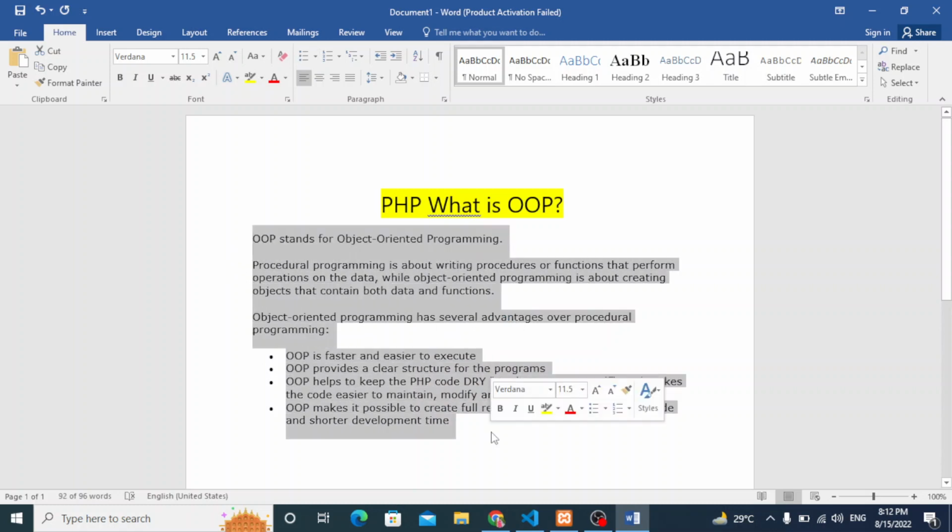You don't need to focus too much on OOP right now, but you just have to read the intro of OOP, that what is OOP, why we use OOP, and what are the benefits or advantages of OOP.